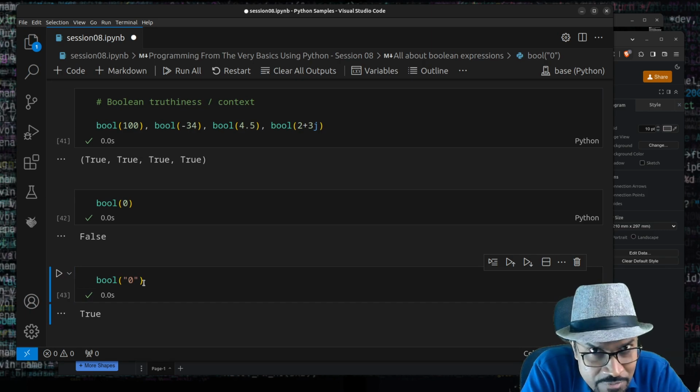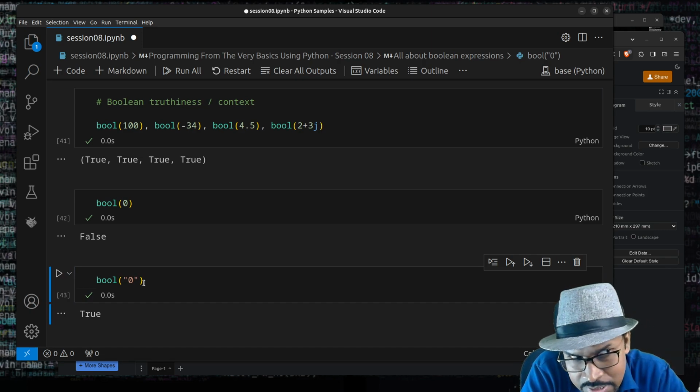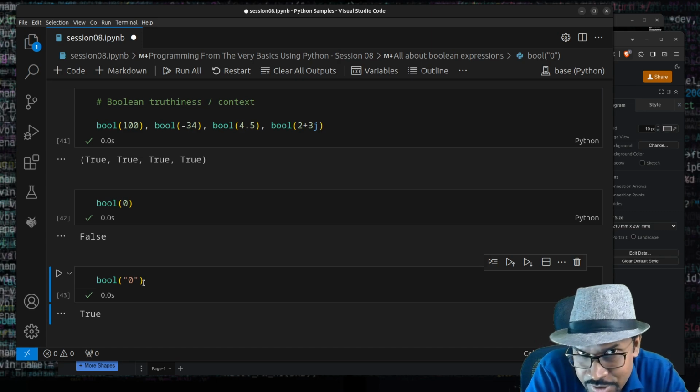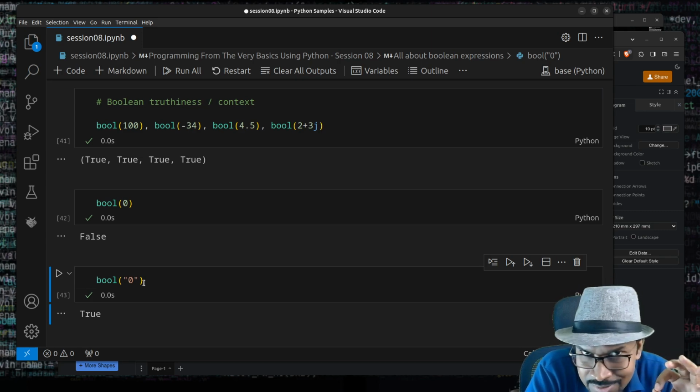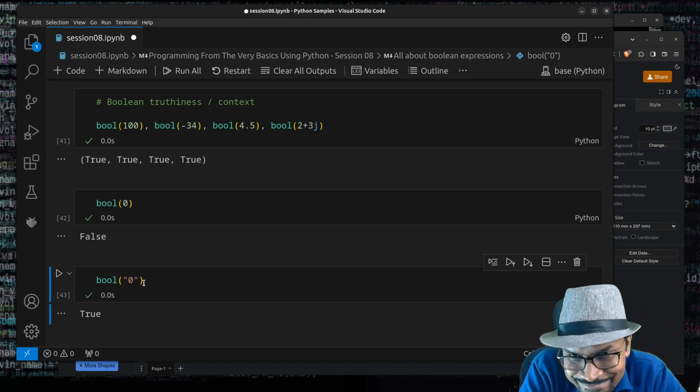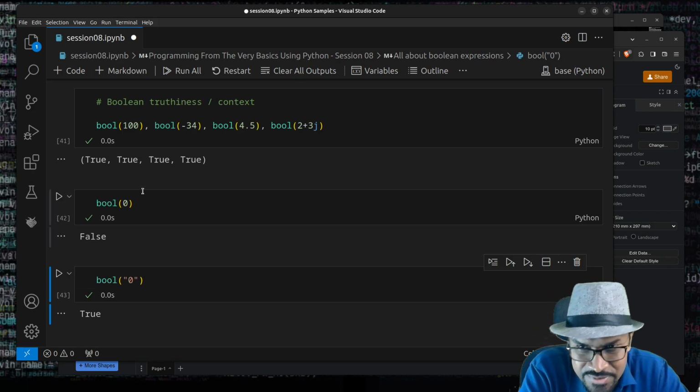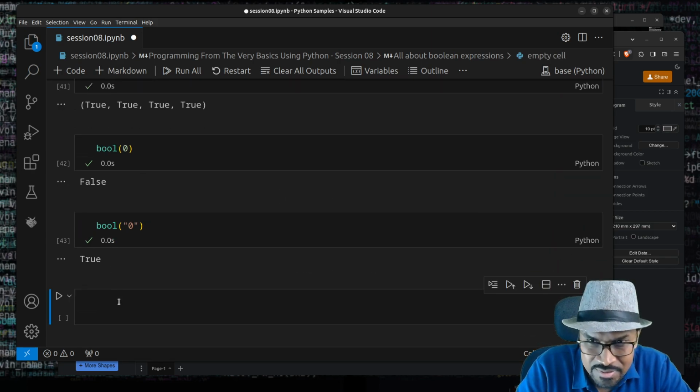For a string to be evaluated as false, or in general, for any collection to be evaluated as false, the collection must be absolutely empty. There should not be a single item in that collection. So what is treated as false here? The string must be empty.